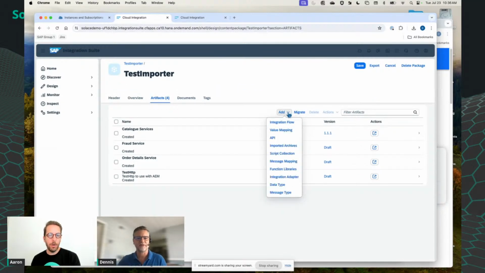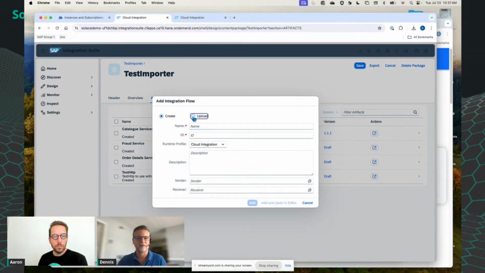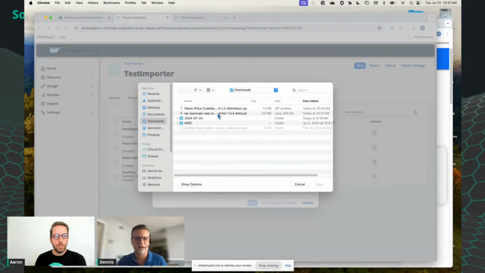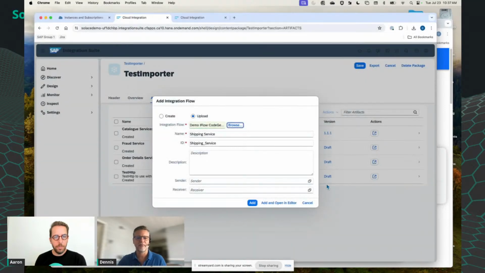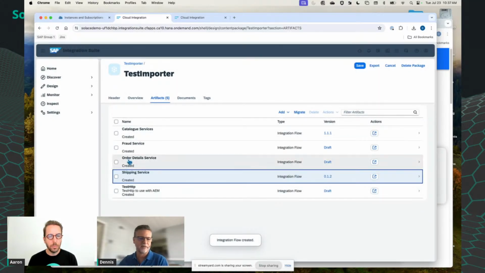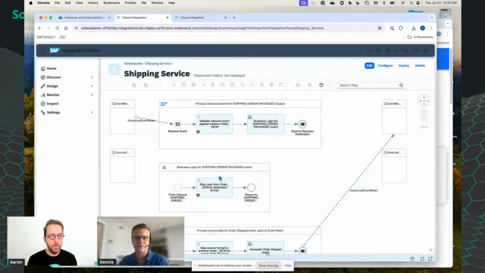Okay. So once we're there, we just hit add integration flow and upload, then we hit browse, and then we can select our generated artifact and open. Zip file. And so it'll unpackage it. It's all structured in the way that Integration Suite is expecting, right? It absolutely is. So once I do that, I can hit add, and my new service, shipping service, is now created. If I click on this, version 1.0.1.2, which is correct.